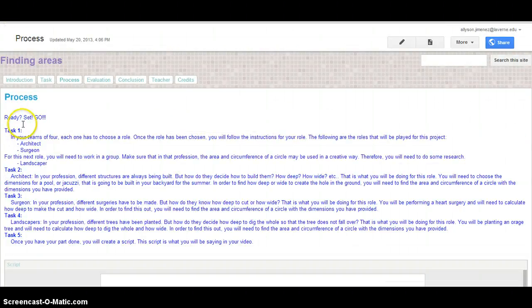So in the first task, each one has to choose a role, either the architect, surgeon, or the landscaper. The second task, from task 2 to 4, it goes pertaining which role you chose.